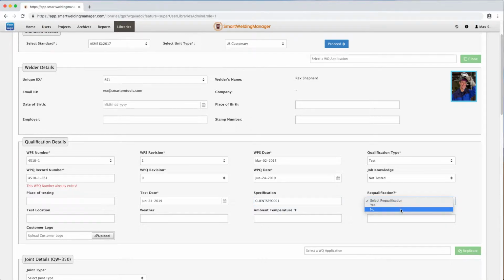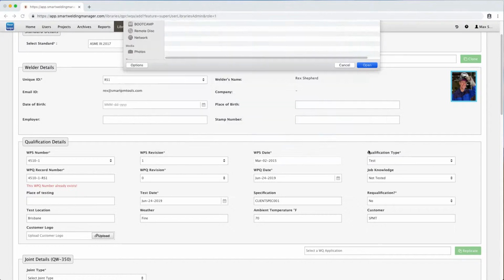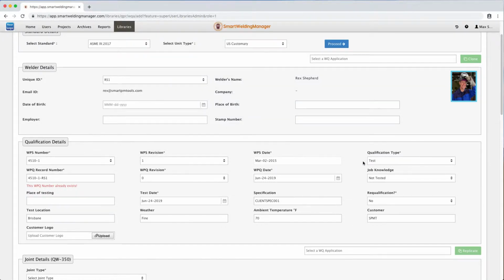If it is a requalification, select yes. These four fields are optional. I will enter some information for this demo. This field is optional as well, but if you would like to show the customer's logo in the WPQ along with your logo, you need to upload a logo here.